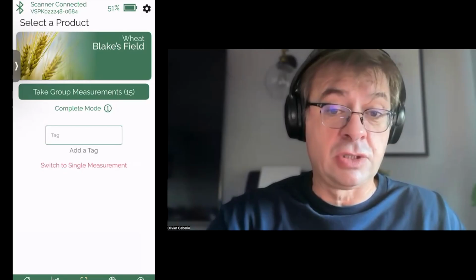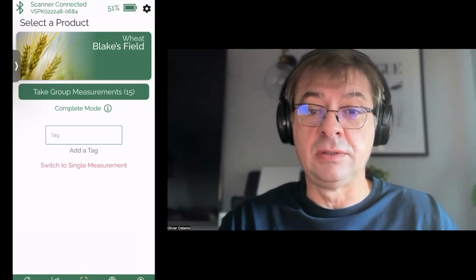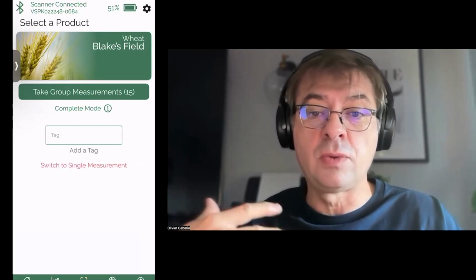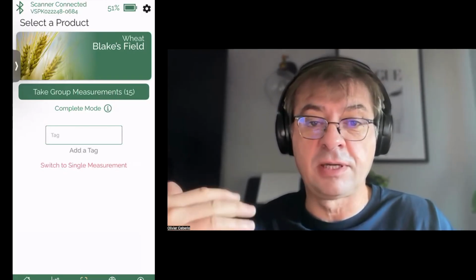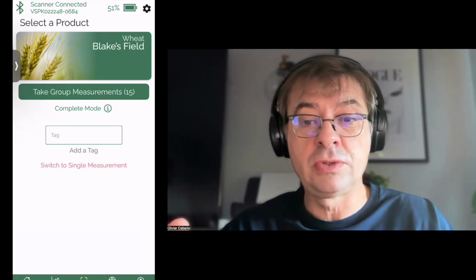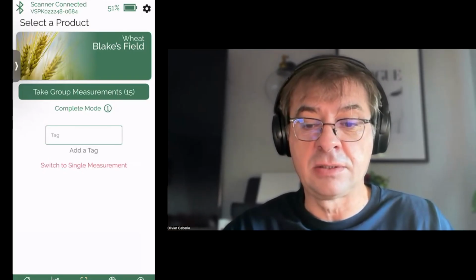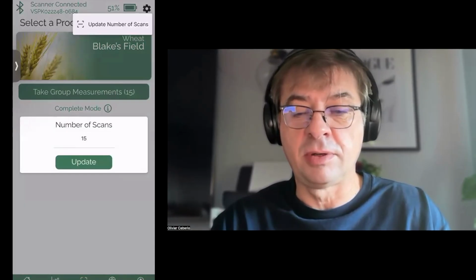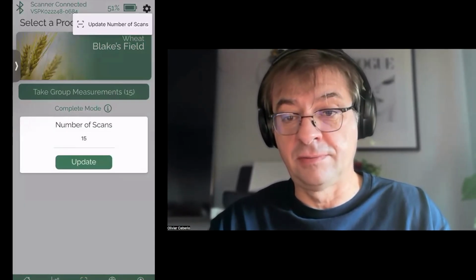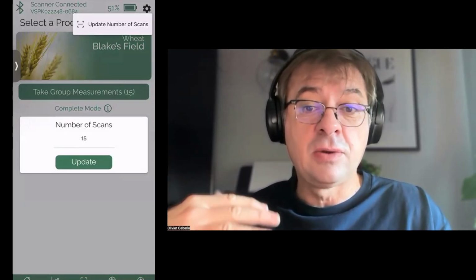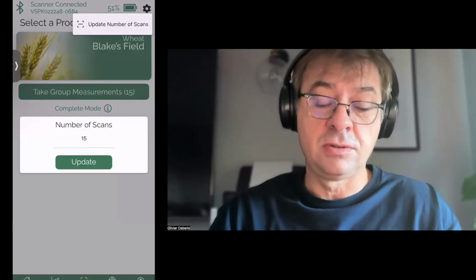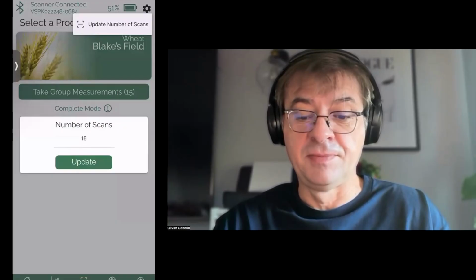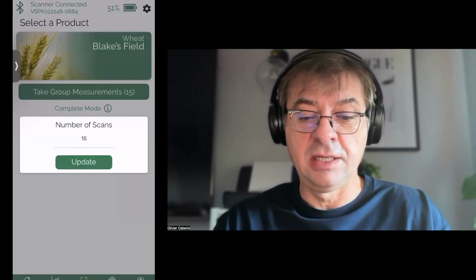Then, because I'm doing just a demo, I will do single measurements. The default setting is group measurements. So the scanner will ask you to do 15 measurements before getting to the nutrients. If you want to change that setting, you can click on the small black gear on top, and then you can change the number of scans to whatever is useful for you. You will need to have 15 or more to get to the nutrients, 5 or more if you are just interested in plant health. So I'm not going to change anything.